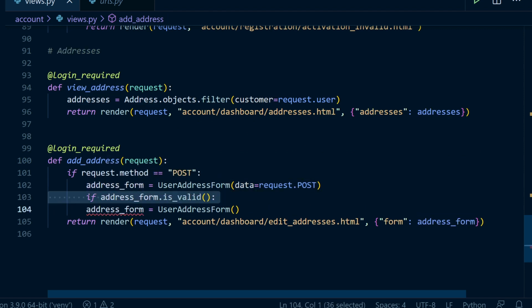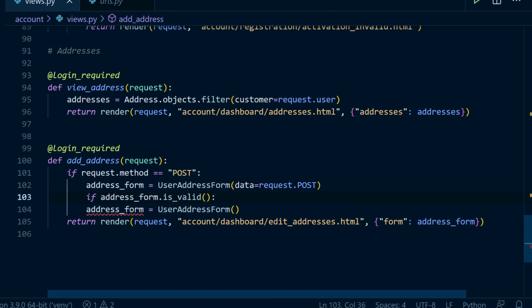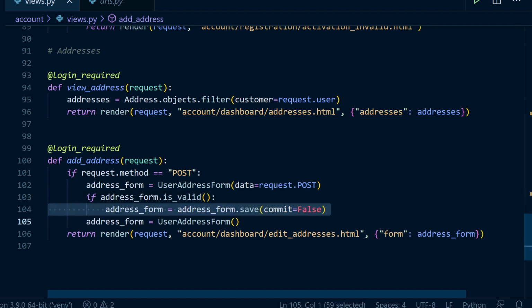And then basically we're just going to check to make sure that data is valid. So we use the address form, that's the data, dot is underscore valid. That's going to run the data against the database essentially and check to make sure that the data types are correct in order for the data to actually be entered into the database. And then we go ahead and start preparing the data to be saved.